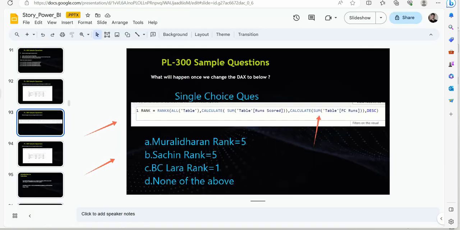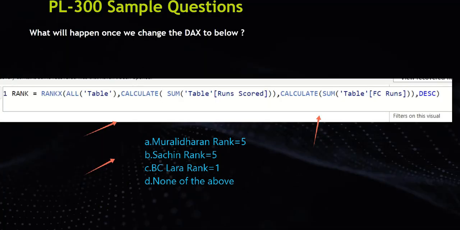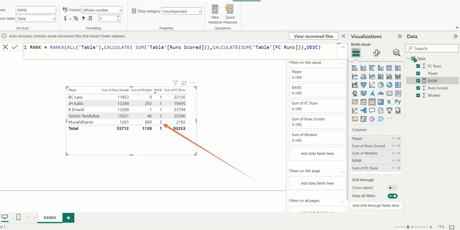So what will happen once we change the text to below? Will Muthaiya Muralidharan's rank change to 5, or Sachin's rank become 5, or Lara's rank become equal to 1, or none of the above? So what is your answer? Just think about it while we explain the solution. Okay, so we have got the answer here: Muralidharan will have rank number 5.